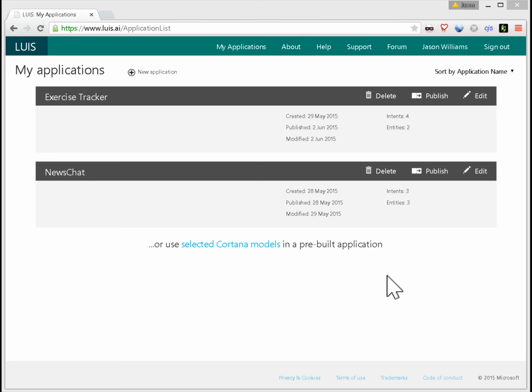Lewis lets you build language understanding models specific to your domain. Let's say I have a wearable device and I want it to be able to recognize commands like start tracking a run or finished with that walk or set a heart rate target to 165. Here I have a Lewis application I've already built.